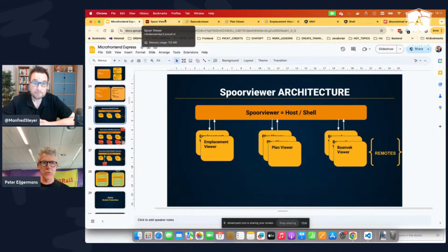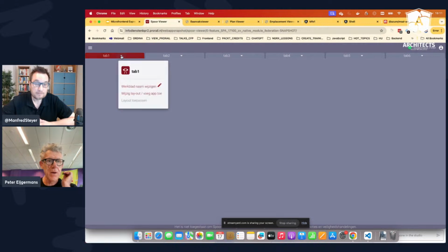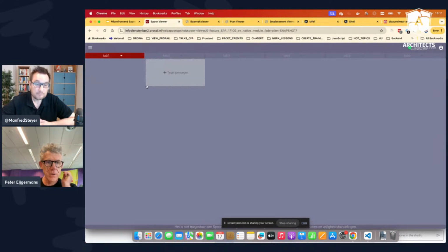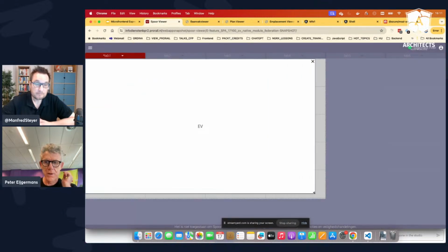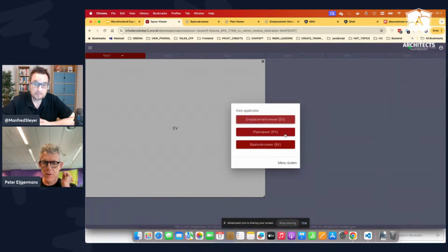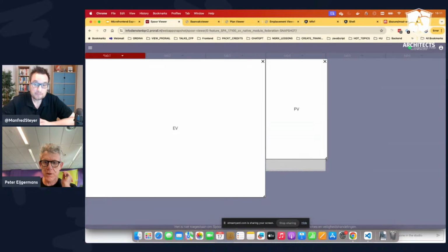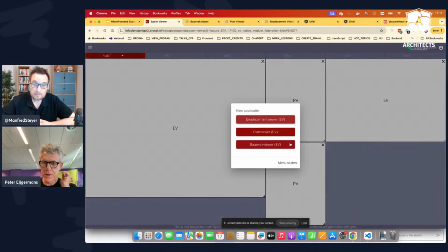I can also show you a little bit more here. This is the working application. This is the Spoor Viewer itself, and this is the native federation implementation, where we can load some apps. Here you see Approximate Viewer, Plan Viewer, Baanvak. Approximate Viewer is a very important one, so everybody can see. And the Plan Viewer, I can load it here. Again, you can load it multiple times.